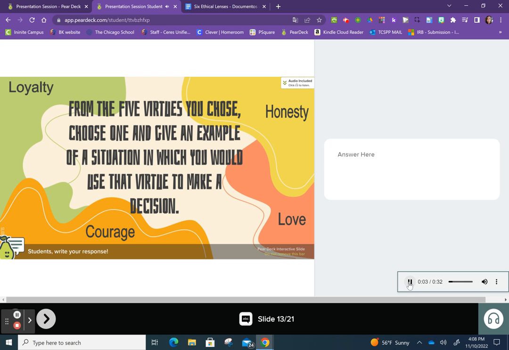Now let's do some thinking. From the 5 virtues you chose, choose one and give an example of a situation in which you would use that virtue to make a decision. Think of something that could happen that you would wonder, how would I go about making this decision? And use the virtue that you chose to make that decision. What would that look like? Use your answer text box to place your answer.